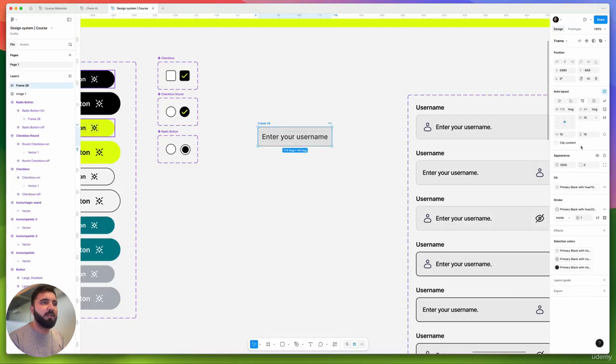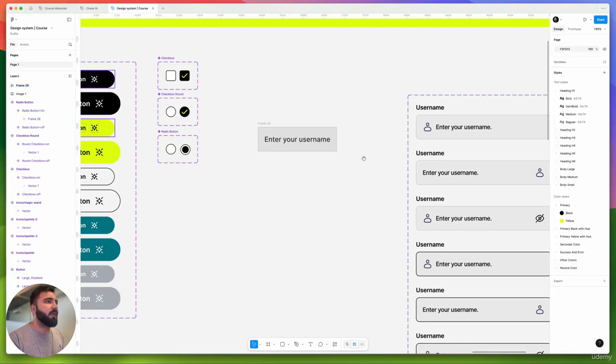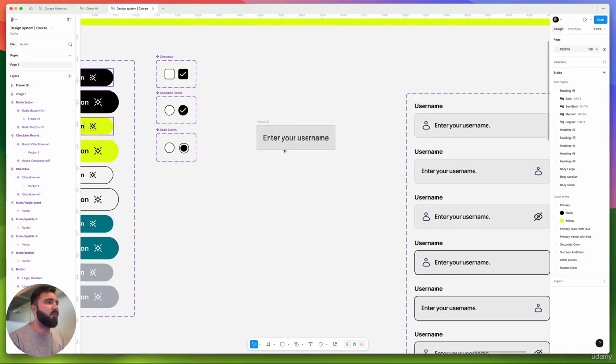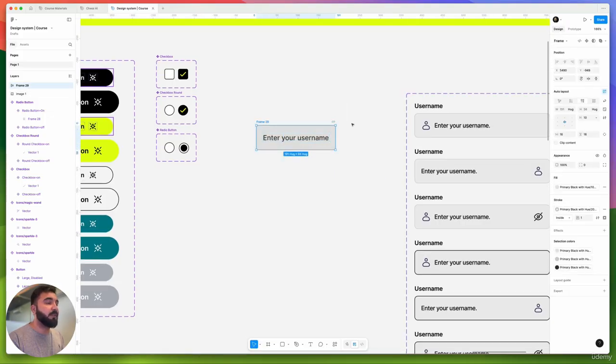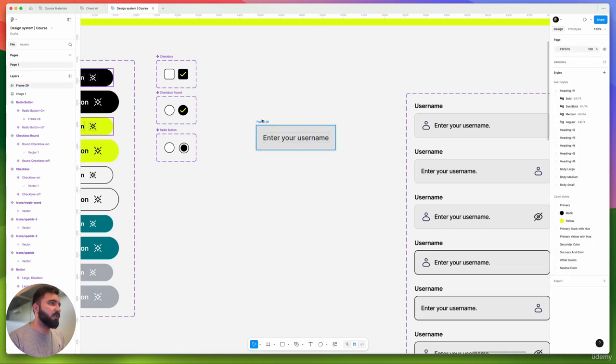Perfect. And I will go ahead and make this 14 or maybe 16. Okay, and from left to right it should be 12, or also 16. Okay, I think that's it. We have 56 pixel in height. I think that's what we wanted.